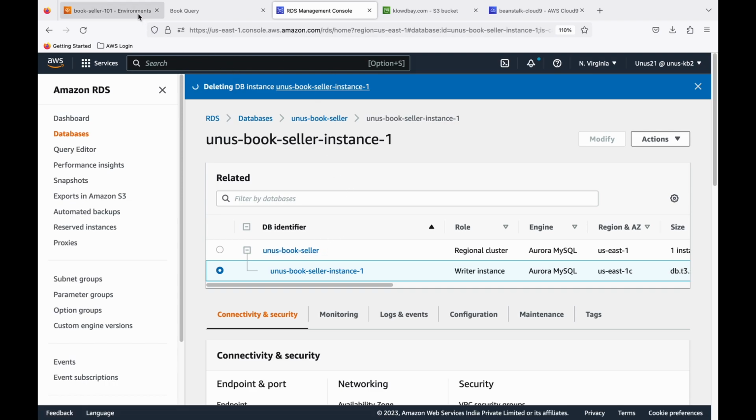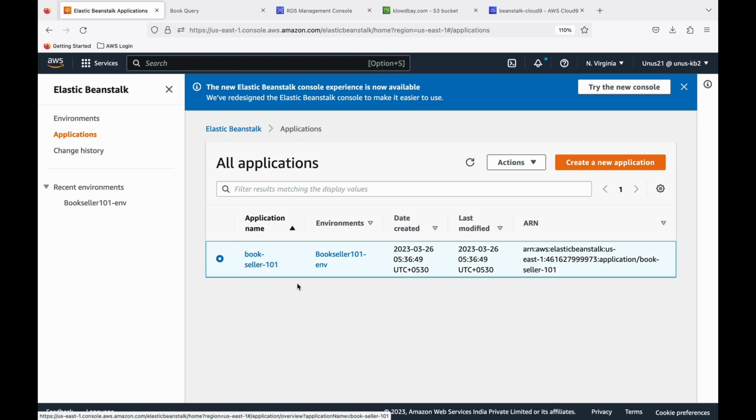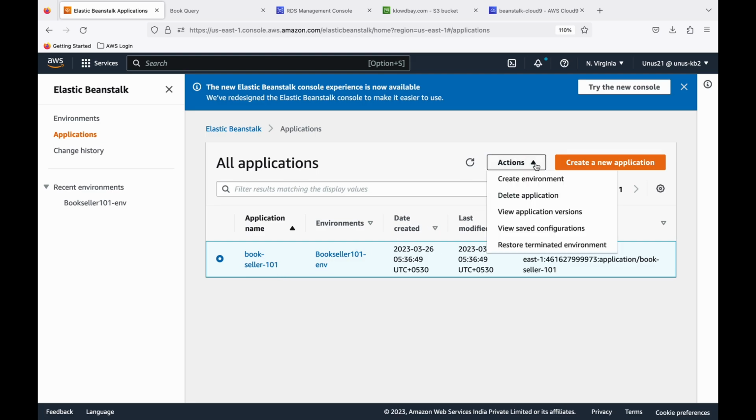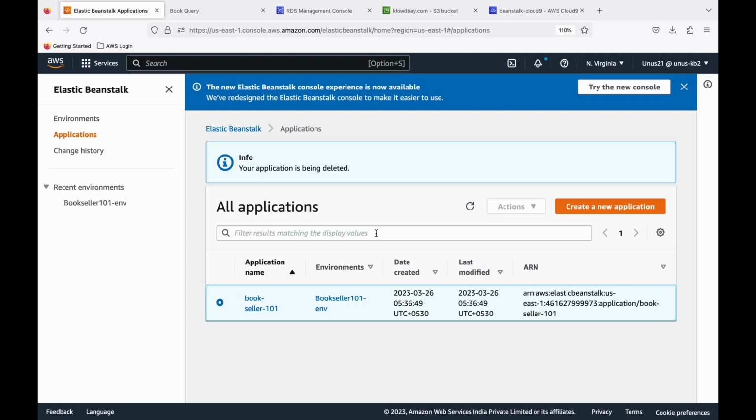Now go to Elastic Beanstalk and application. You can delete the application. If you delete the environment only, the application will remain. Later you can restart the environment, but I'm going to delete the application as well. Delete application. Here it will ask you to enter the name of the application. Please do that. Delete. So Elastic Beanstalk is also done.